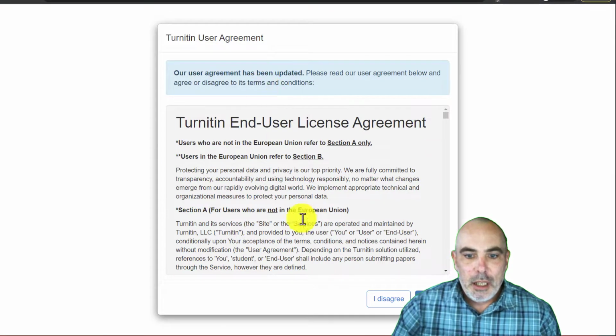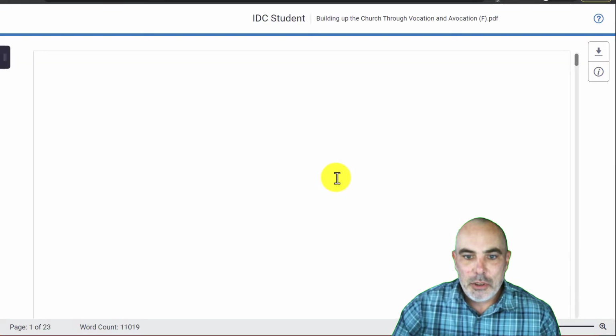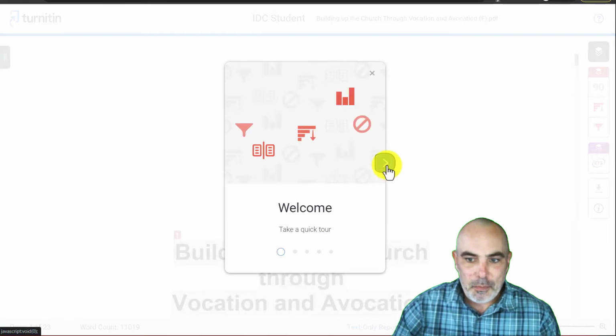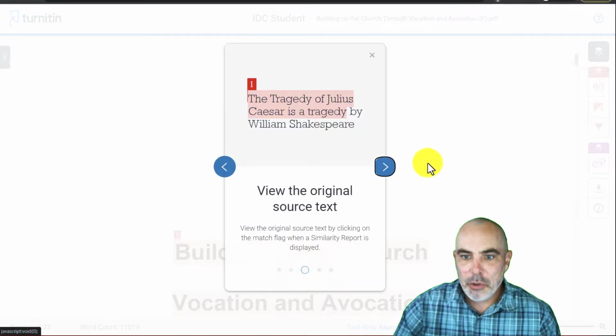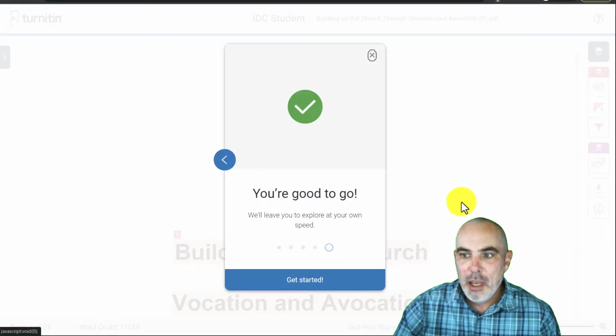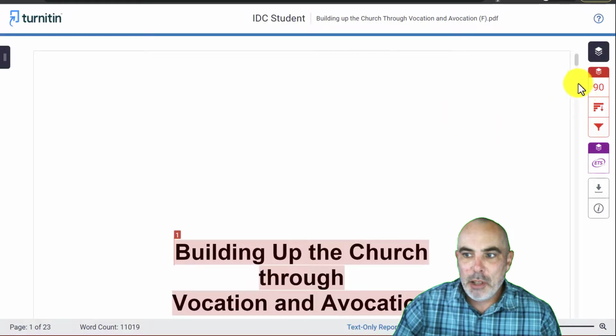So here, because this is the first time I've done it, I'm agreeing to the TurnItIn end user license agreement. You can take a quick tour. It'll show you most of the things I'm going to show you anyway. Typically, what people are looking for is this match overview.